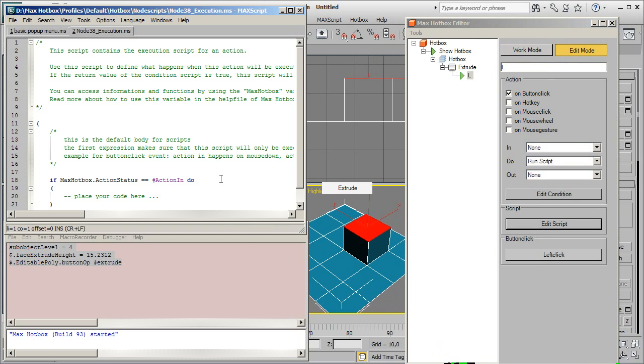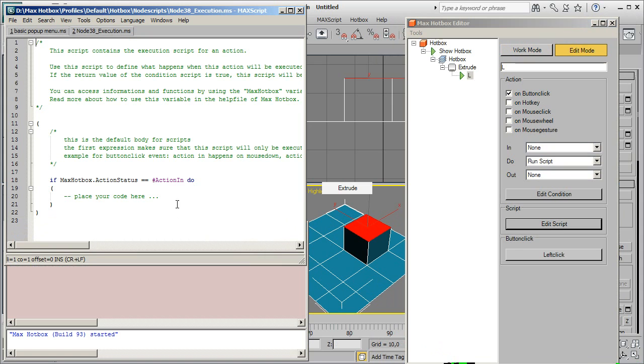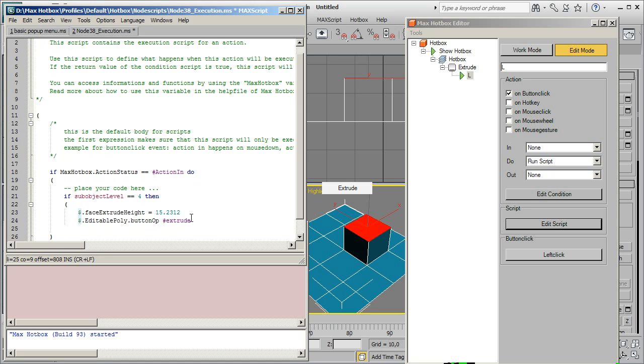So I'm gonna edit script and I'm gonna place my code over here. First I make sure if set object level is 4, so if the sub object level is polygon mode, then I'm gonna extrude the face, and button up is the button in the right command panel over here, and I'm gonna use an extrude amount of, let's say, 20.